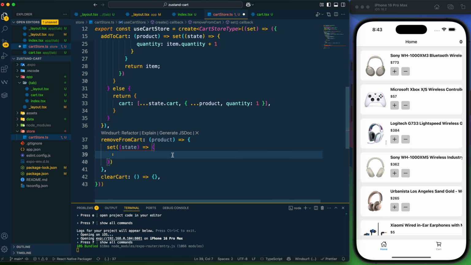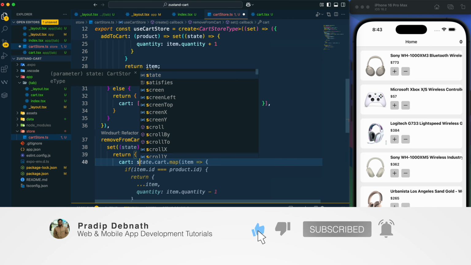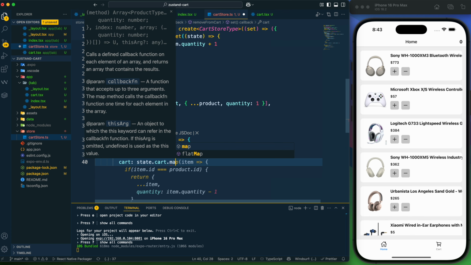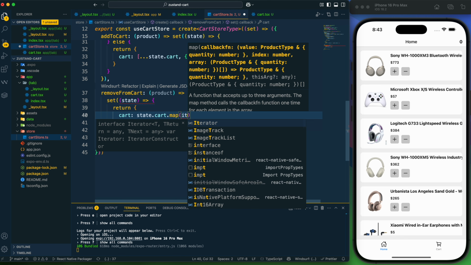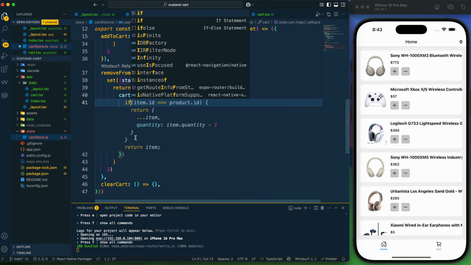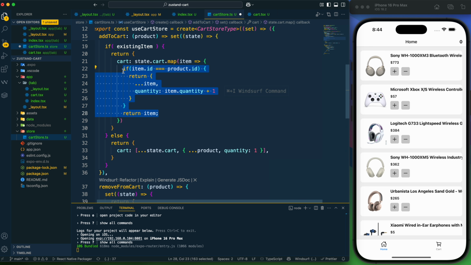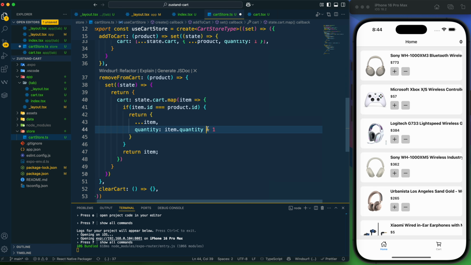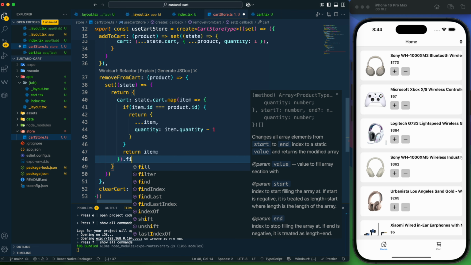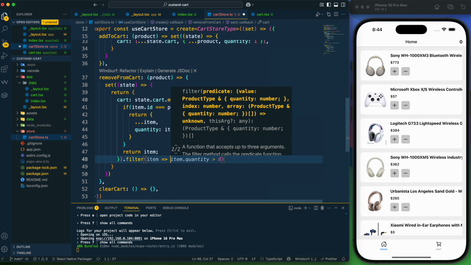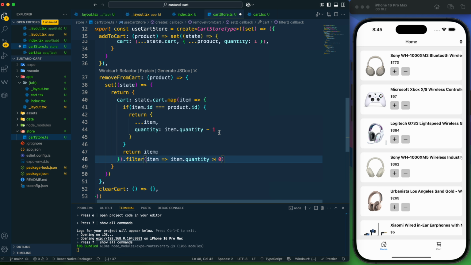Now for the remove item in the return, let's set the cart by this state.cart.map function. We would get the item, then check if item ID equals the product ID, then we would return the item, and this time we would reduce the item quantity by 1. So it is similar to this code where we are adding it by 1, but for this remove we are reducing it by 1, and we are returning the item here. And after that we need to add a filter which would check if the item quantity is greater than 0, then we can do it.